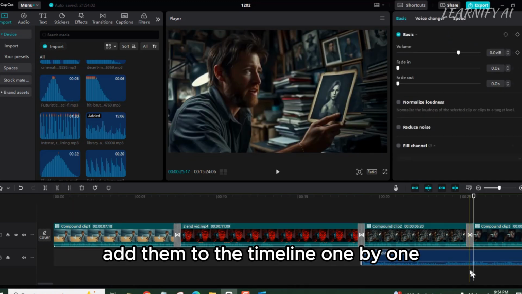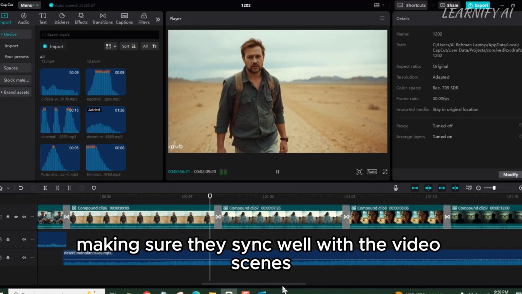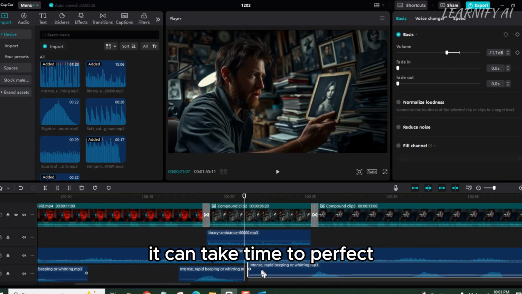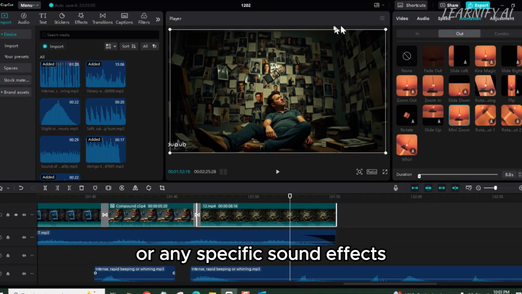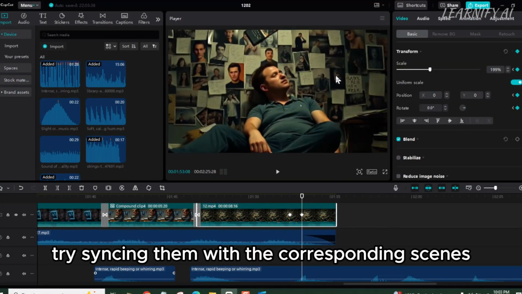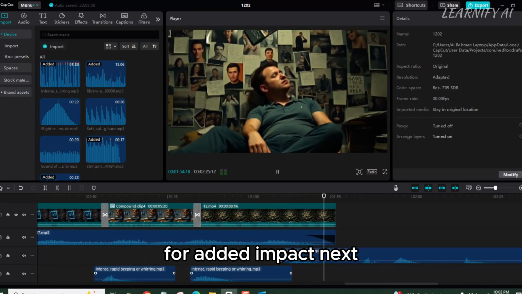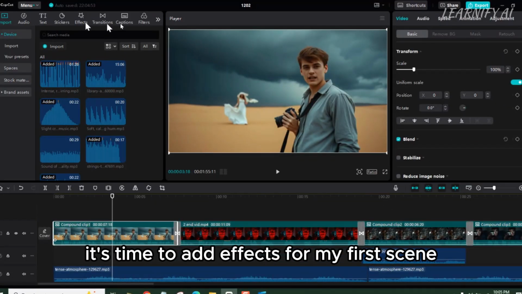Add them to the timeline one by one, making sure they sync well with the video scenes. It can take time to perfect, but it's worth the effort. If you're using a burst effect or any specific sound effects, try syncing them with the corresponding scenes for added impact. Next, it's time to add effects.